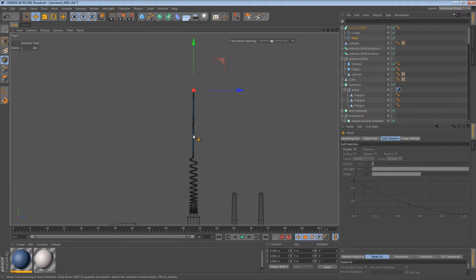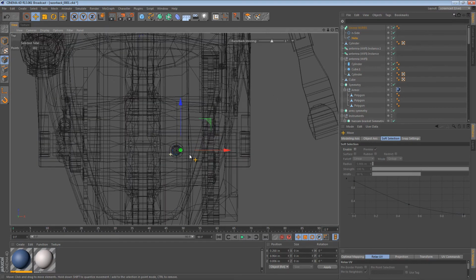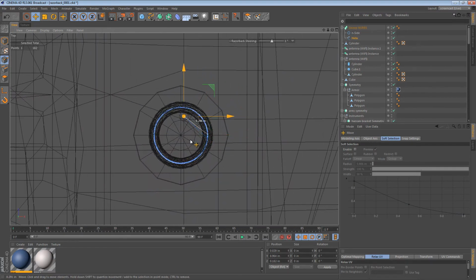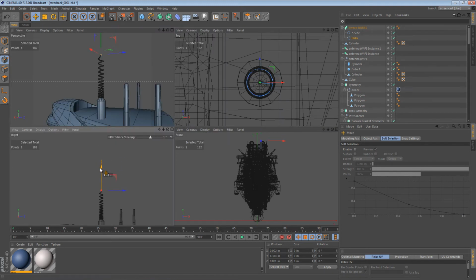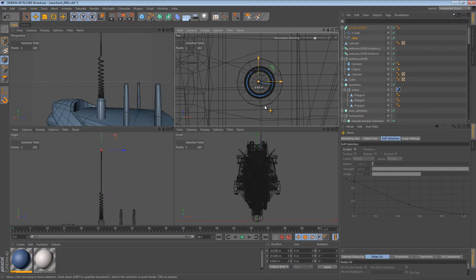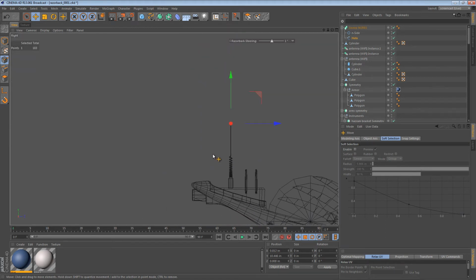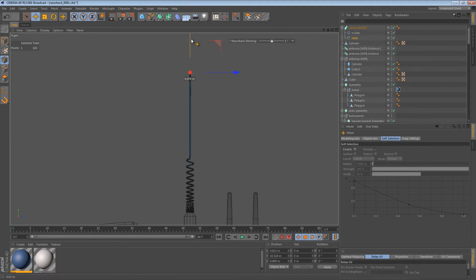But I want to make sure it's at the exact same position as the center. So what I can do is move it to the center right here, move it down, and then control click again. Make sure that new point is in the center as well. And we now have a more interesting looking antenna.